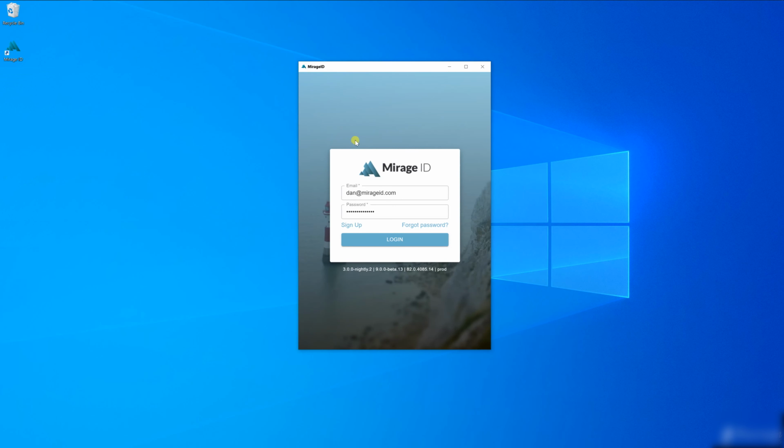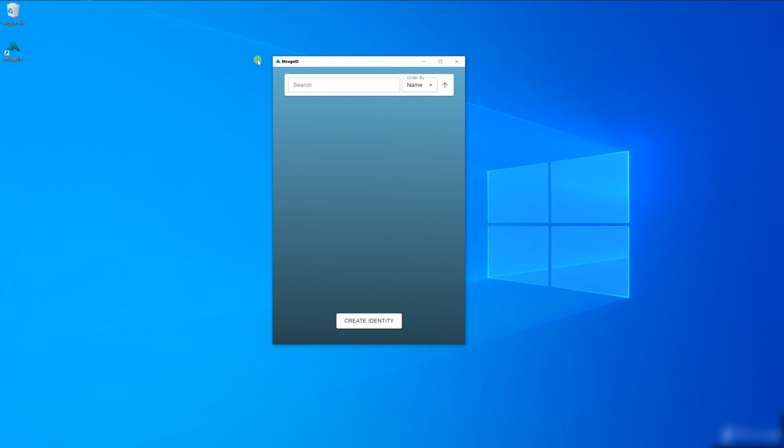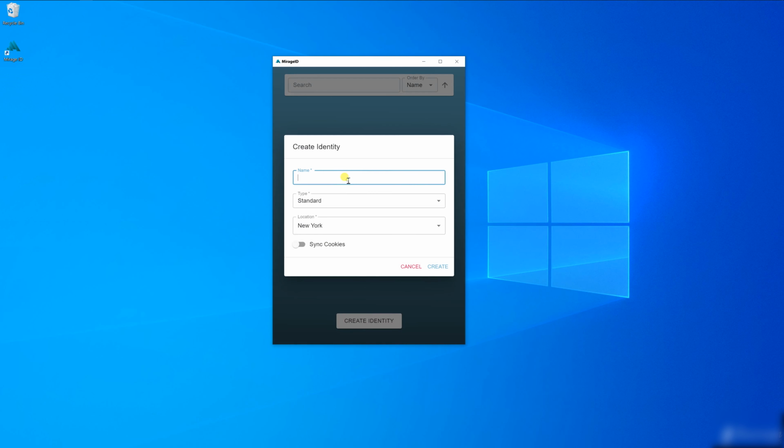Once you've launched the MirageID browser and you have a MirageID account, you can enter your login name and password and click Login. The first window you'll see is the Identity window. In this case, it's empty, since you've not yet created any identities. Once you create identities, they will be listed in here. You can click Create Identity to create your first identity.